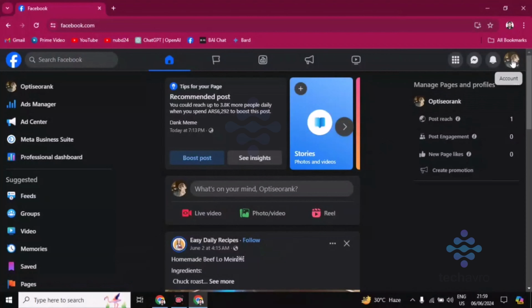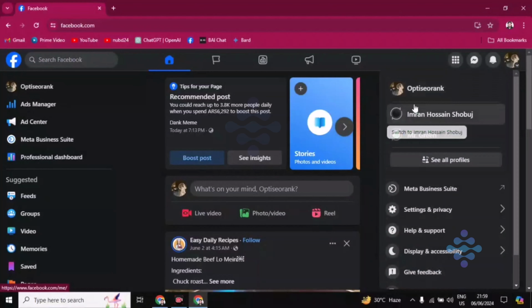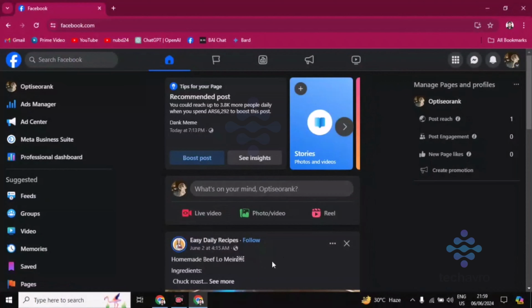Here you can see account, which is the top right corner profile icon, this one. Click on this and you'll find here your Facebook name, your general ID, and your Facebook page. Okay, click on the Facebook page and it will switch from your Facebook account to your Facebook page.